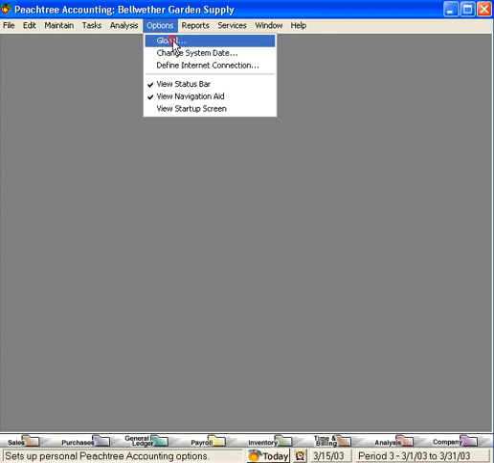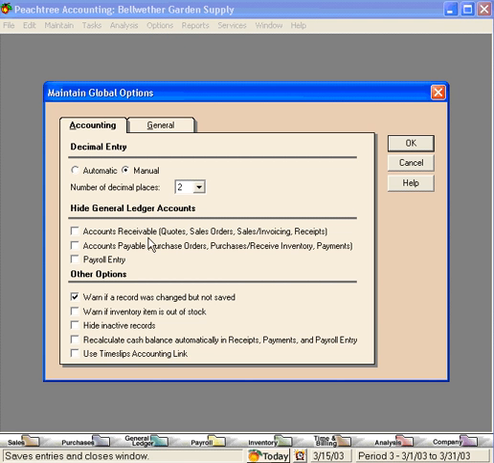Let's come back into Global. Let's go down to the next section, Hide General Ledger Accounts. On some workstations, you may not want individual users to see certain general ledger accounts. So you can check these off here, and then users will not see these general ledger accounts. Now it's important to note that for these users, you will also want to limit their access to this options area so that they cannot come in and change these settings themselves.